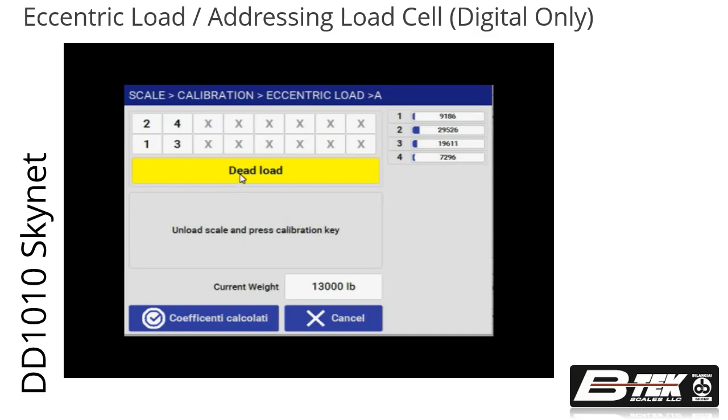Dead load is highlighted, so with the scale empty, press the Calculate Coefficient. It'll then take readings. You'll notice the bar graphs are low, meaning our scale is stable. If we saw the bar graphs were very high, we would want to look into why there was so much vibration or motion on the scale.